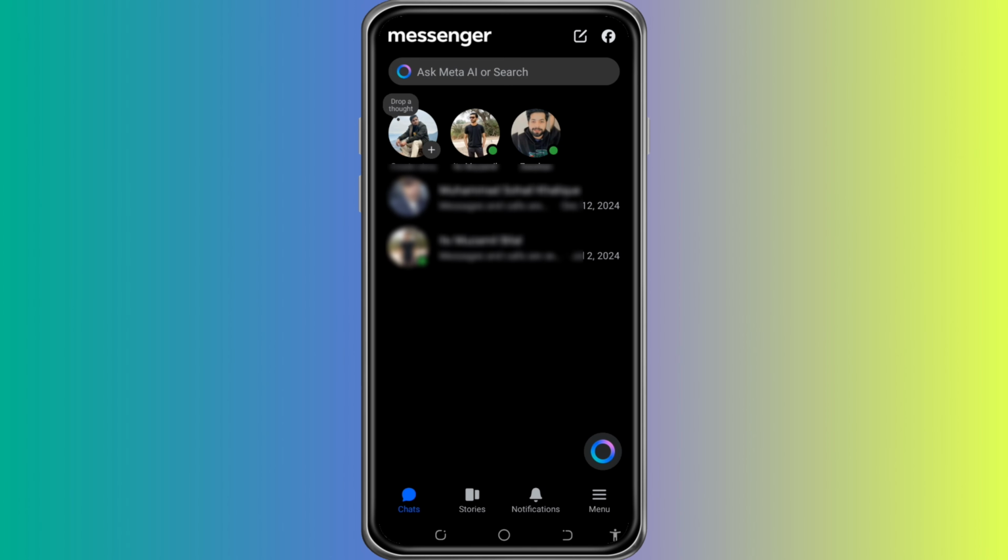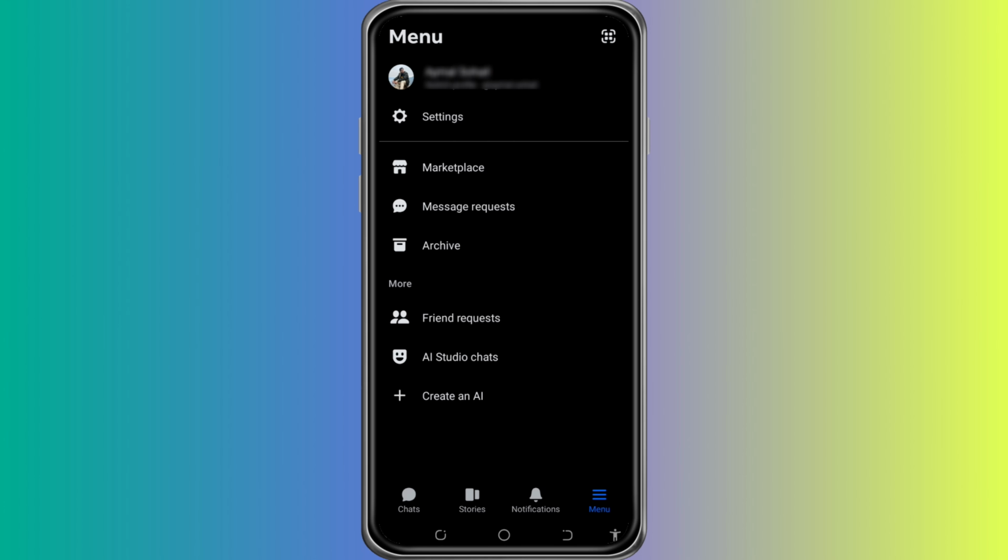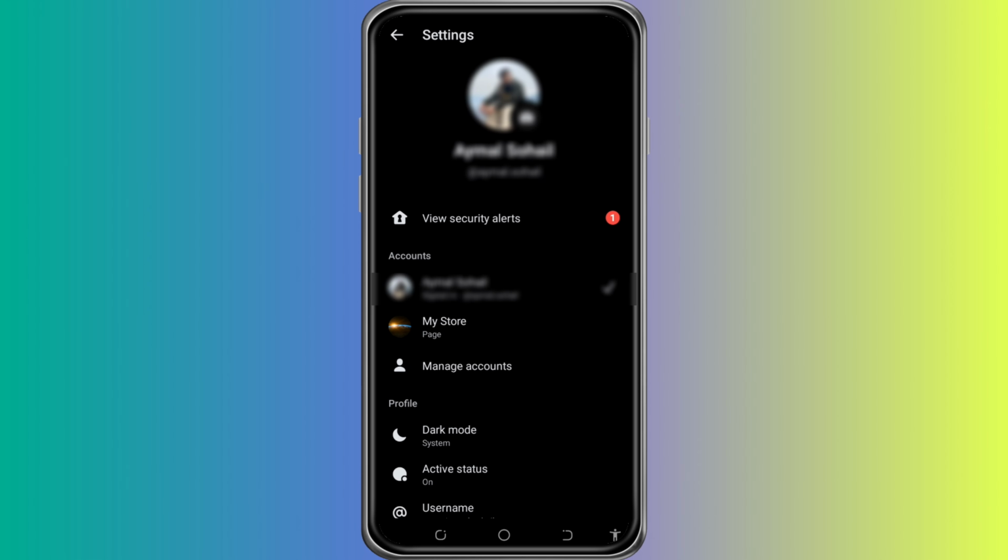Let's start. At the bottom right corner of the screen, tap the three-line icon. That will open the main menu. Now, look to the top right corner and tap the gear icon. That takes you to your settings.